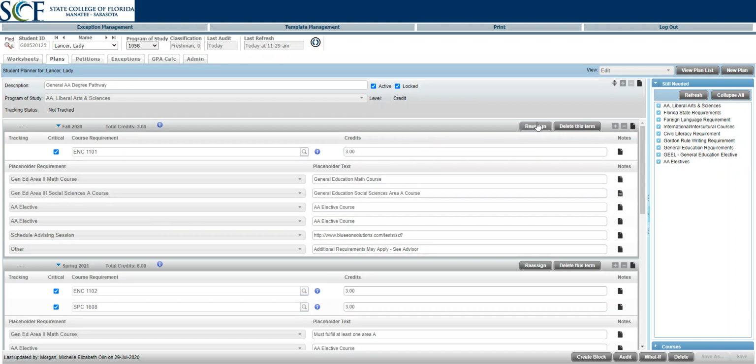Now you can always reassign this term to another term. So if the student ends up not enrolling in fall 2020, you can click reassign and then move that to spring of 2021. You can also add additional requirements using the add requirement button, or you can delete selected requirements and you can add notes.